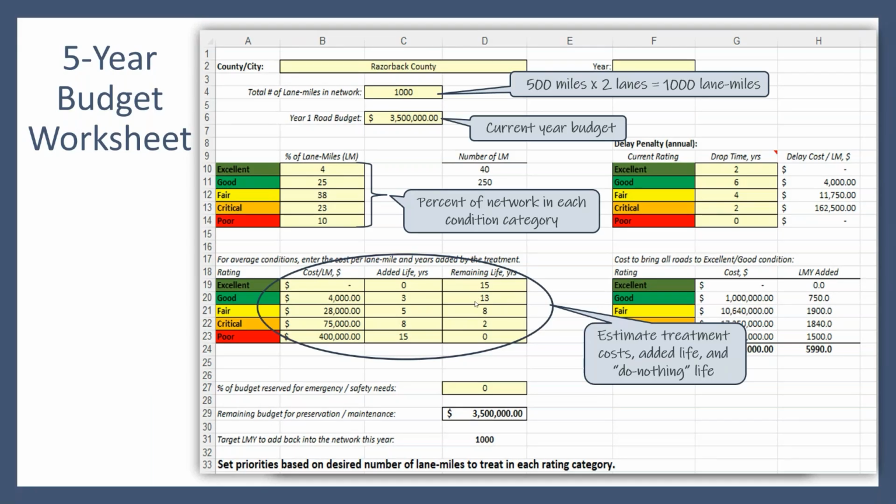And then we also need to know, given its current condition, about how many remaining years of life do you think that pavement has? If you look at your fair condition roadways, the types of fixes that you would apply might cost X amount. I've got 28,000 per lane mile plugged in here with a 5-year added life, and that's for pavements that on average maybe have 8 years of service remaining. And so you can see that that's plugged in for each one. Now you will enter your data for each of the light yellow boxes.